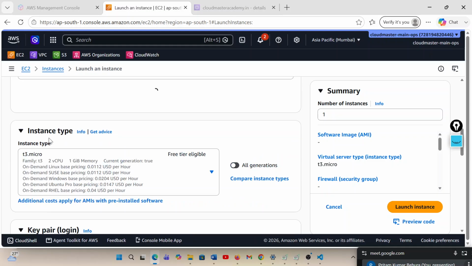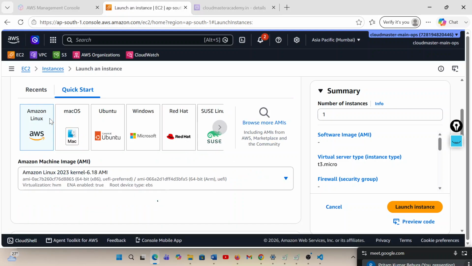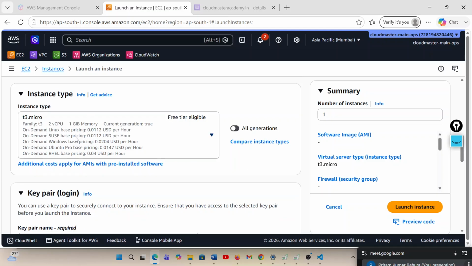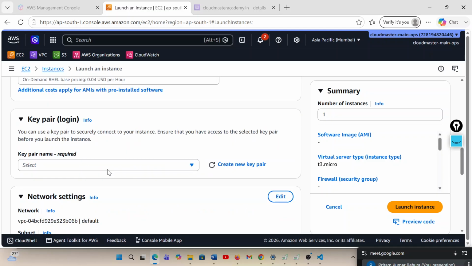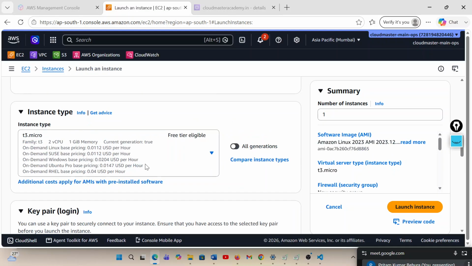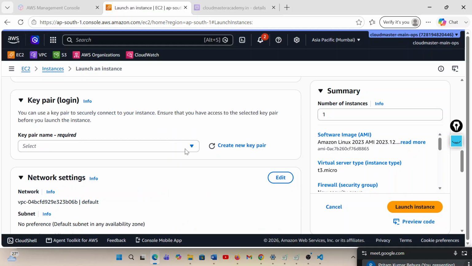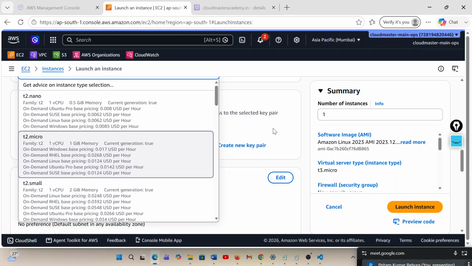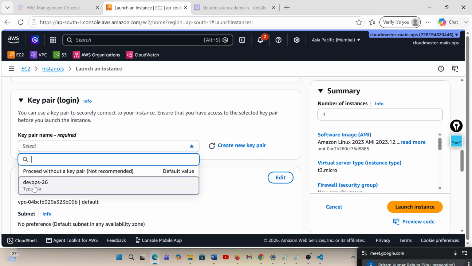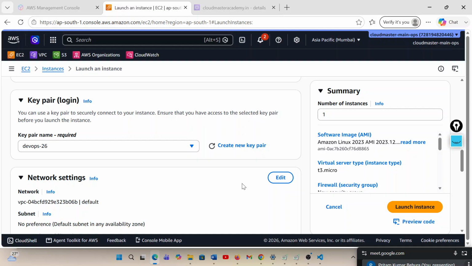Instance type T3 micro. Don't touch anything. Go with the default option. See, I'm not choosing any AMI, and I'm not selecting any instance type either. Just make sure to select the key pair. Why? We have to log into that machine, so that's why the key pair is needed. Here is the key pair.